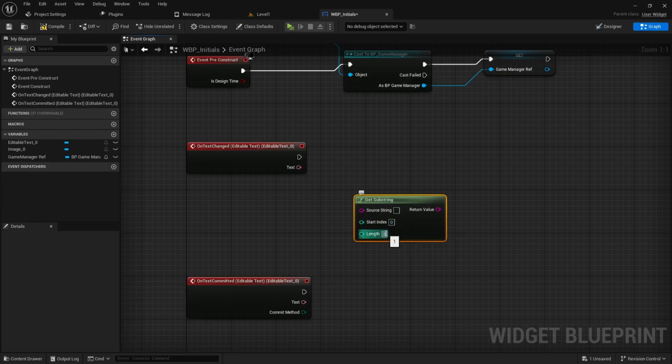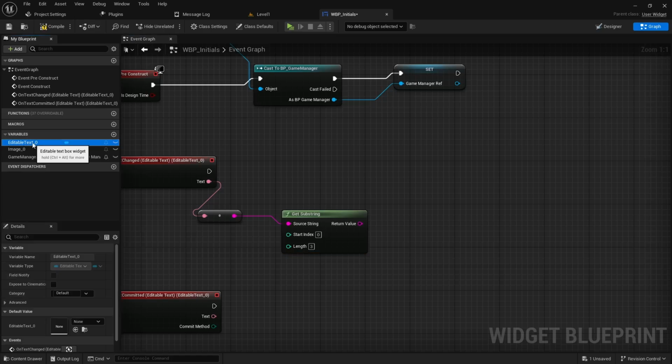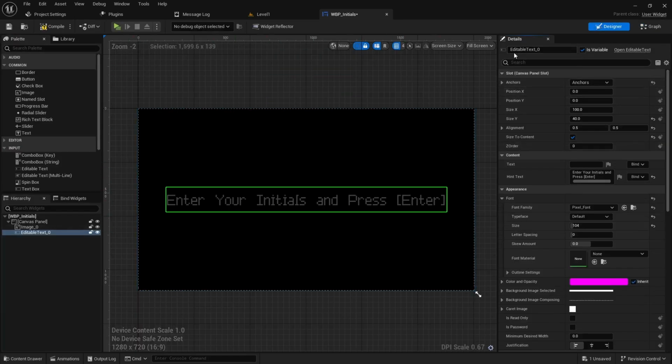We want ours to be 3 characters for this example. And then what it'll do is it'll subtract or cut the rest of the string. So it only gives you the value that you kind of need. And we can take the text output and plug this into the source. It'll automatically do the conversion for us. And then what we want is this editable text variable, which we go back to the designer view. Editable texts automatically come in as variables, so that's where that's coming from, in case you're curious. So it's just going to be this name right here.